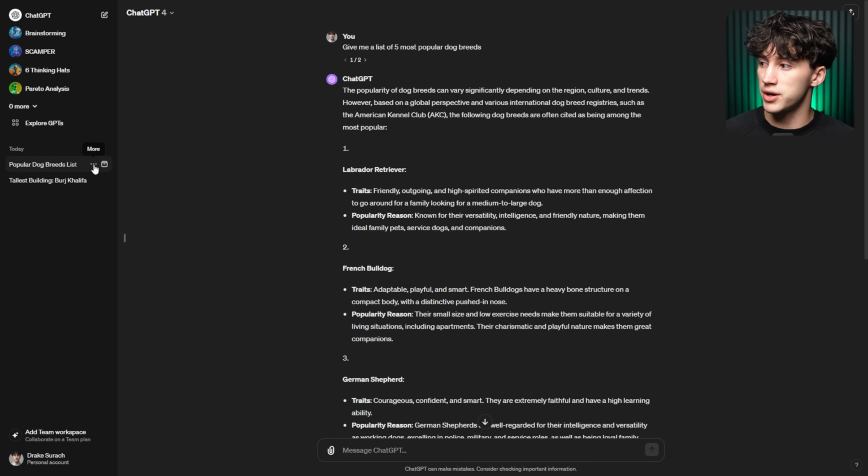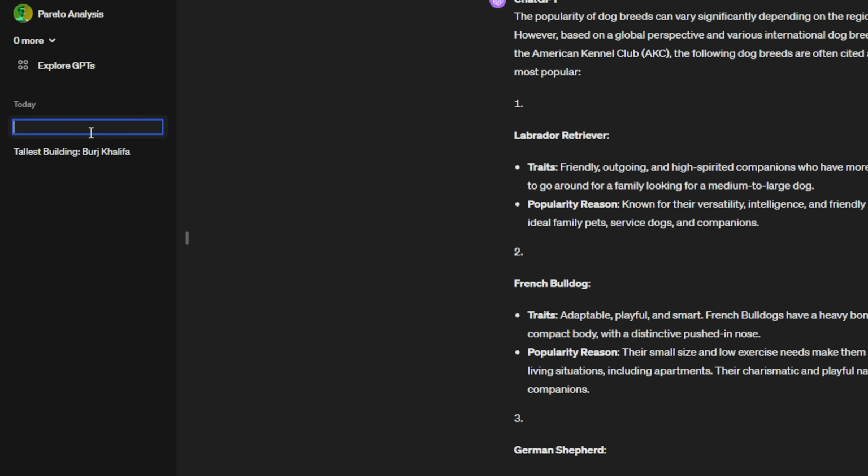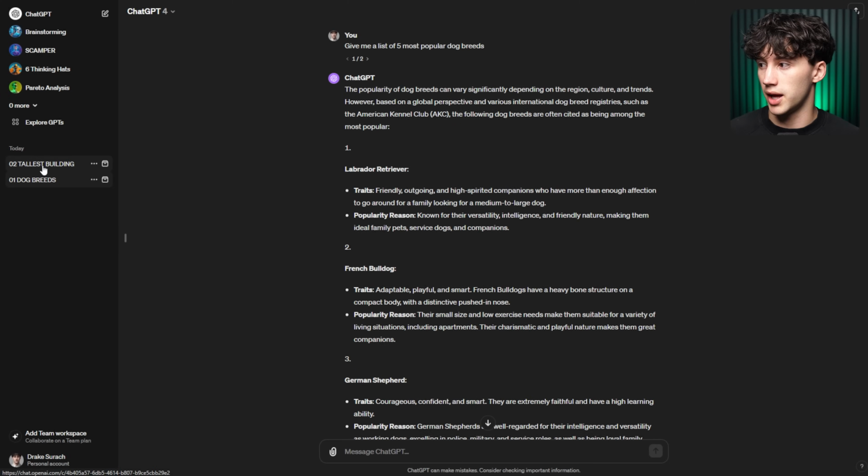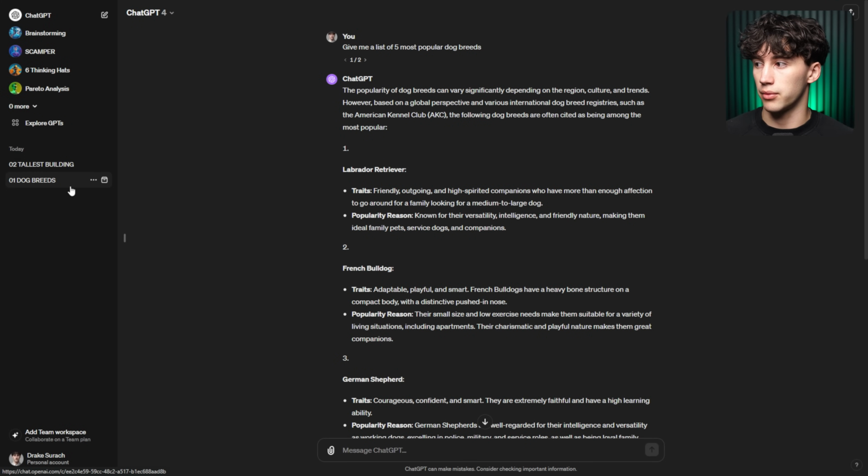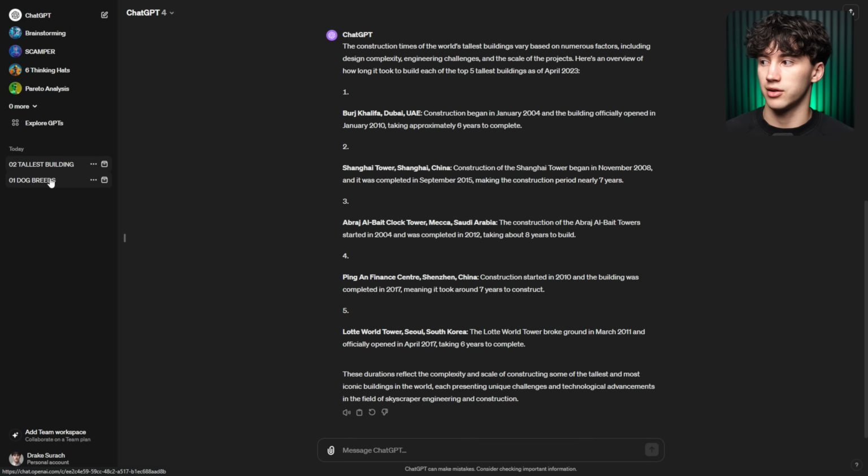What you can do is you can rename these folders, or these chat threads more specifically, to whatever name you want. So maybe I want to label it by numbers, 01 dog breeds. You can really start to get organized. You can even archive your chat or delete your chat. And I can go down the list. I can name it again, 02 tallest building. So if you have OCD or you just like things organized, then I highly recommend organizing them this way by renaming your chat threads and keeping everything in a nice list.